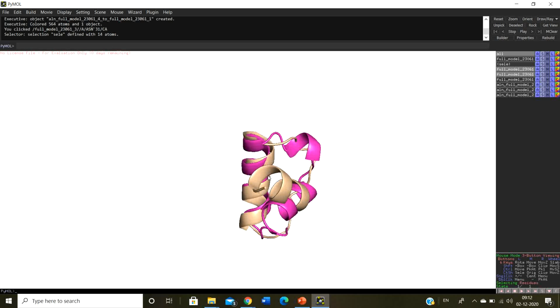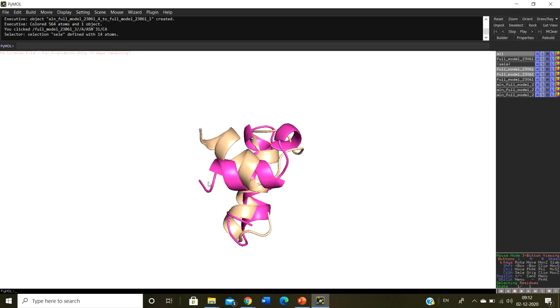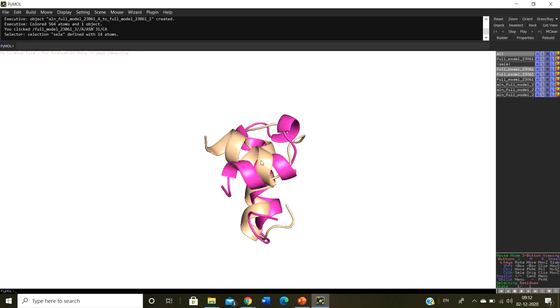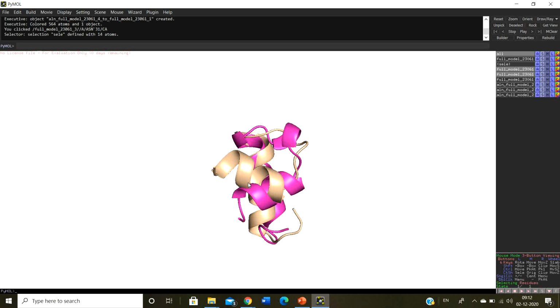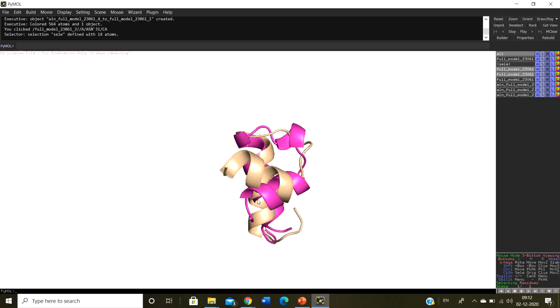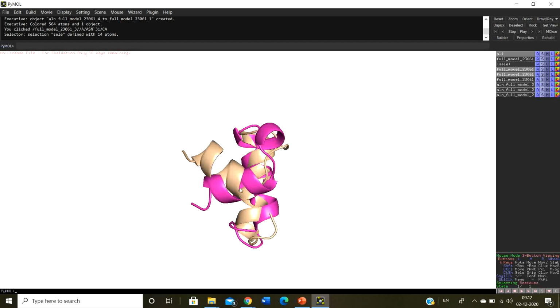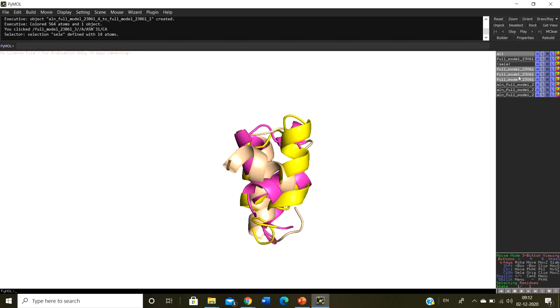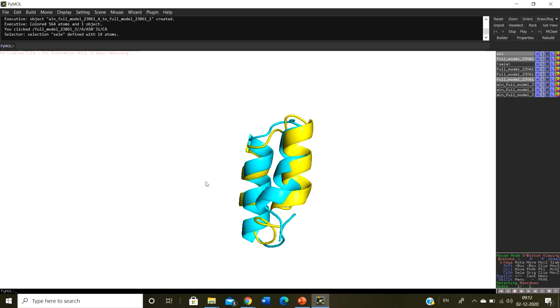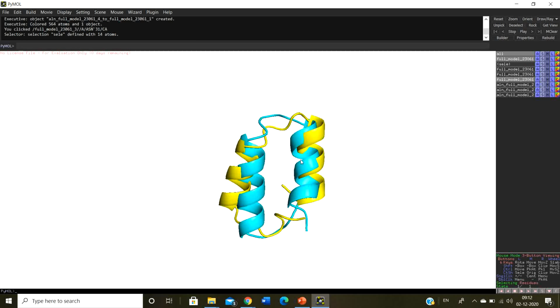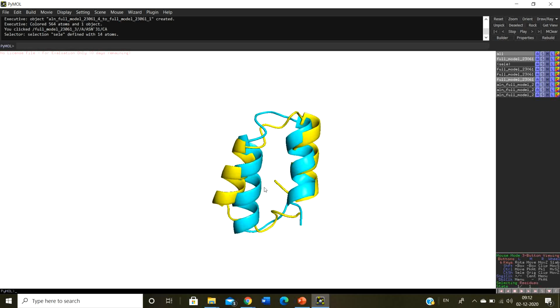The loop is also similar, but the dissimilar thing is the orientation of this other alpha helix. The first alpha helix has a different orientation, while this particular pink alpha helix has a different orientation, right? The orientation differs between these two models. And if I simply add model 4, now see, model 4 looks like this first model. I'm going to compare them and see, these two look more or less similar.